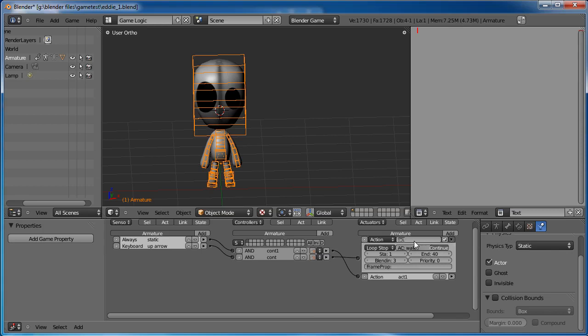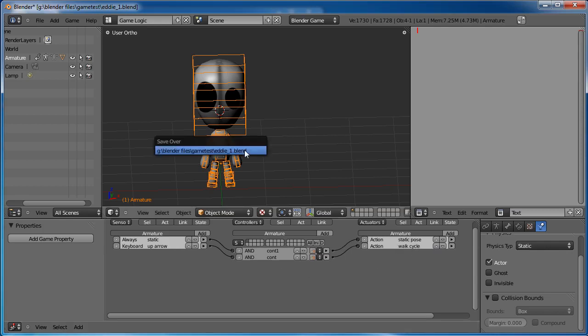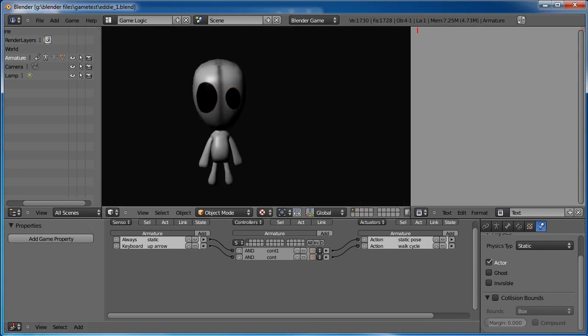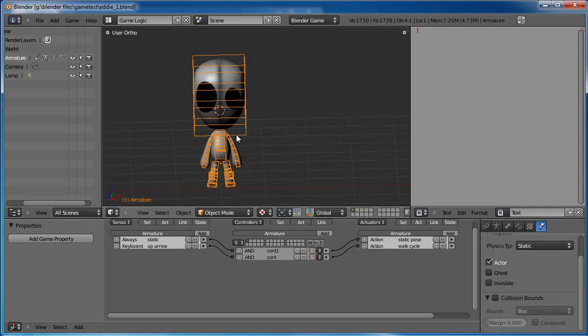And while we're at it, go ahead and rename this to walk. Actually, walk cycle will work. And this one will be static pose. Okay. And to keep things organized, I'll go ahead and make this on top as well. Okay, so now when we save, hit P to play your game. See him there? He's just sitting there, not doing anything. So we hit up, and he goes into his walk cycle. And you let go, he goes back to doing nothing. Walk, nothing. All right.